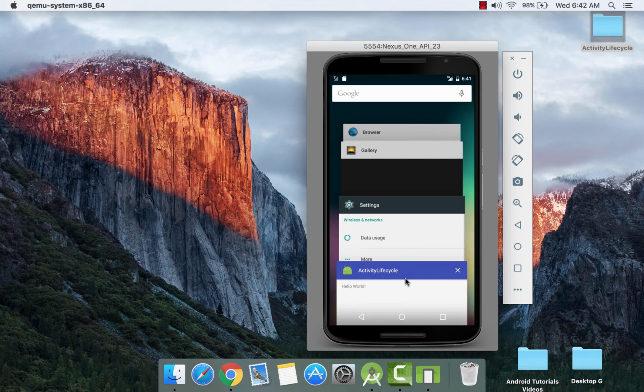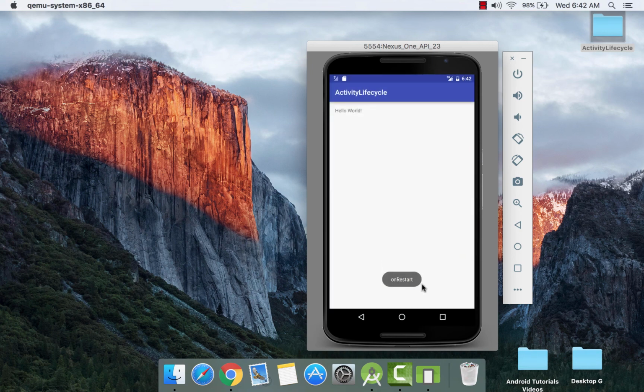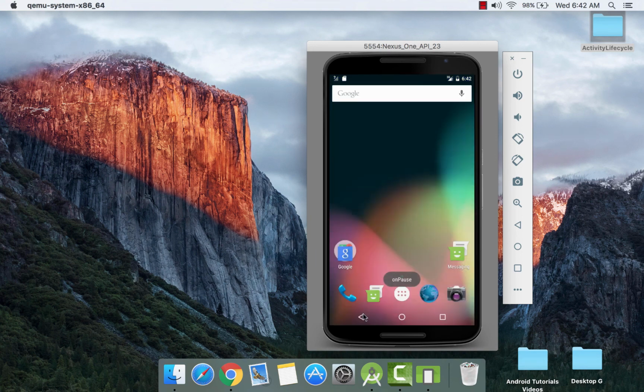Now let us bring it back to foreground state by clicking over here and then selecting it. So it shows us onRestart, onStart toast, onResume toast, which shows us the corresponding methods have been executed. Now to destroy it, we'll click over here. So it will show us onPause, onStop and onDestroy. That means the corresponding methods have been executed. Now pause state cannot be shown in our emulator since incoming calls or any other interrupts cannot be received on a virtual device.